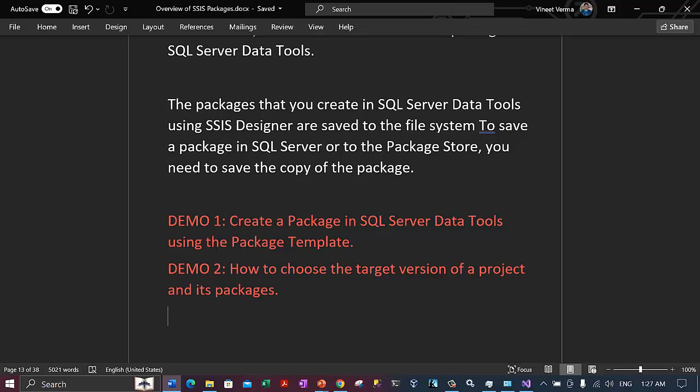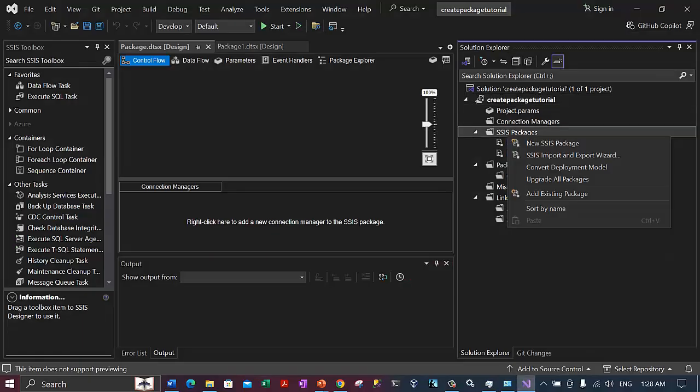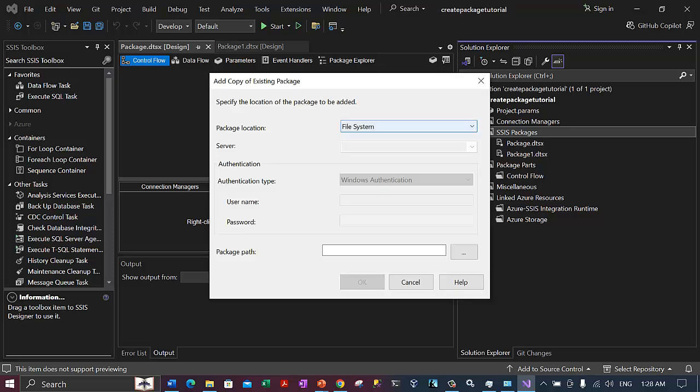So let me show you how you can add the copy of an existing package. Basically, you use the add copy of existing package dialog box to add a copy of a package stored in SQL Server, the file system, or the SSIS package store to an Integration Services project. If you go to Visual Studio and right click on the SSIS packages, there's an option to add the existing package. You can select it from here. The package location can be the file system, SQL Server, or SSIS package store, in case you want to import certain packages.